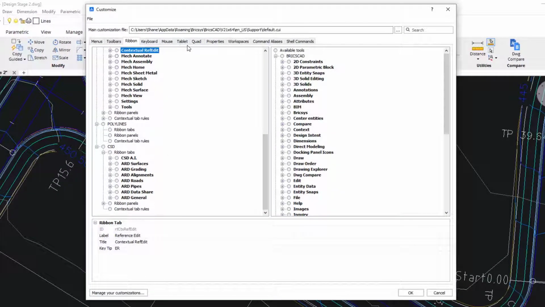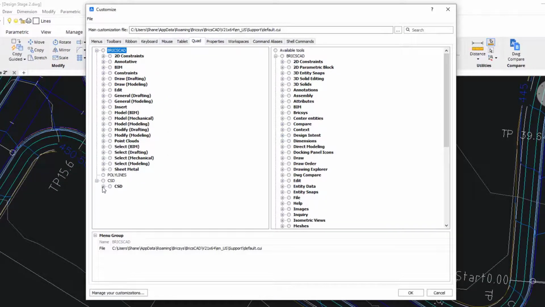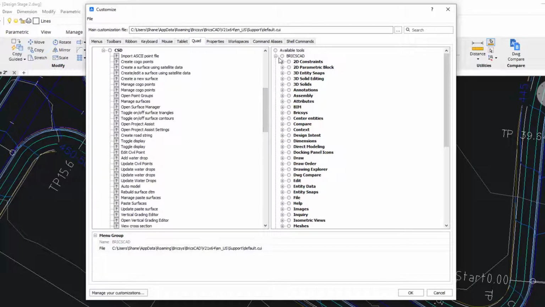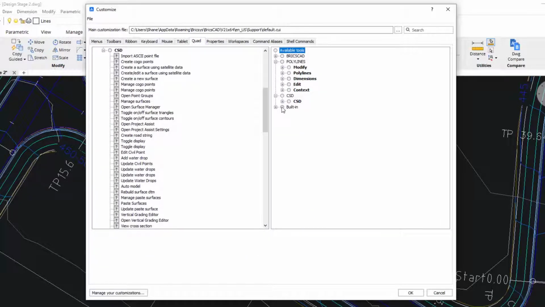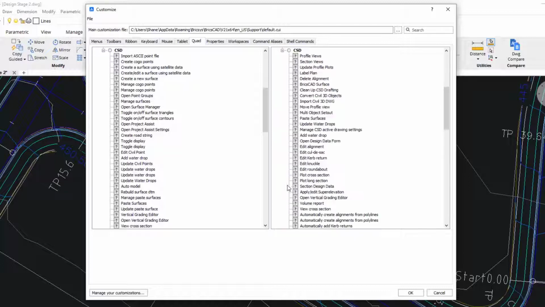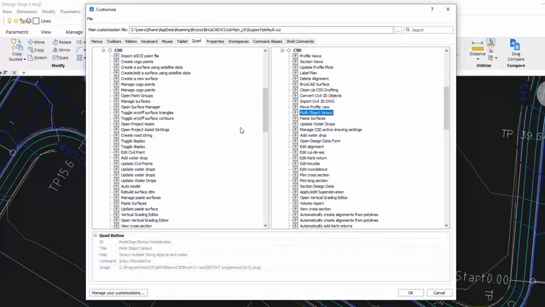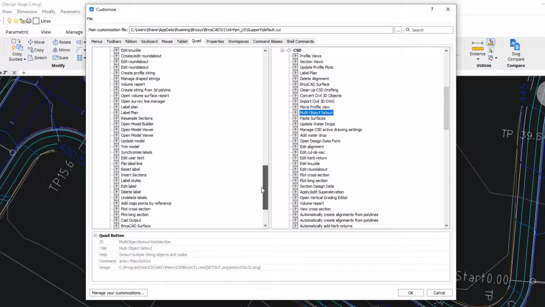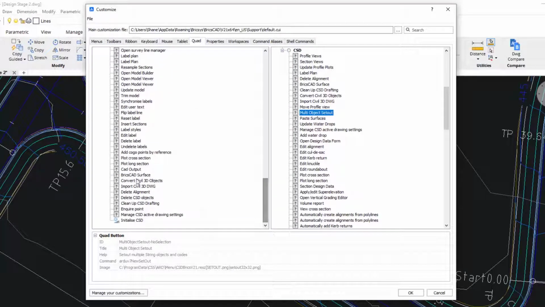What we do is we go to quad, we expand CSD, and what I want to do is look at the built-in CSD commands, and what you'll find is that it's been added in here. So I can see it here under MultiObject Setup. Okay, and what you do is you position where you'd like it to display on your ribbon. I'd sort of like it near the end, so I just go down and find, I want to say before CAD output, just going to drag it and drop it in there.